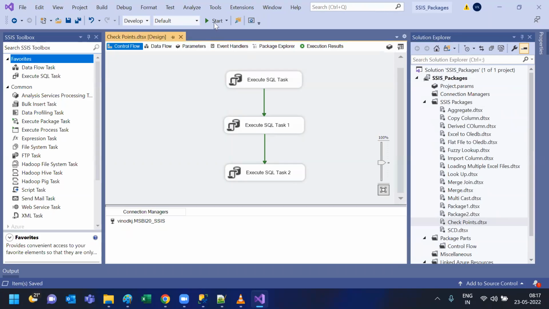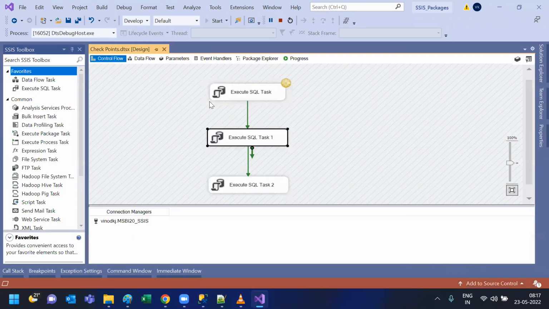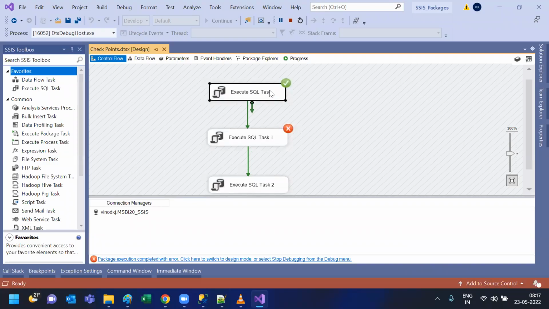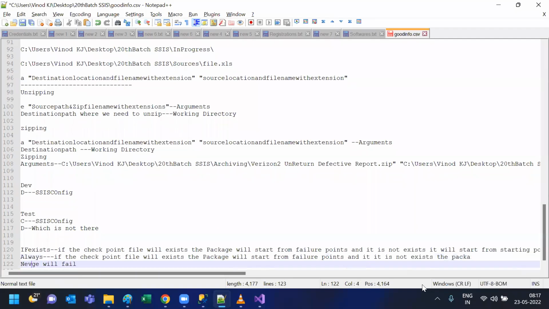Yeah. So now let's check this never option. As we do have a checkpoint file, what exactly should it do? It should start from the failure point, correct? But I have selected never there. Let's see what will happen. See, again, it is starting from the starting point. Which means when you choose the never option and the checkpoint is there, it will start from the starting point.